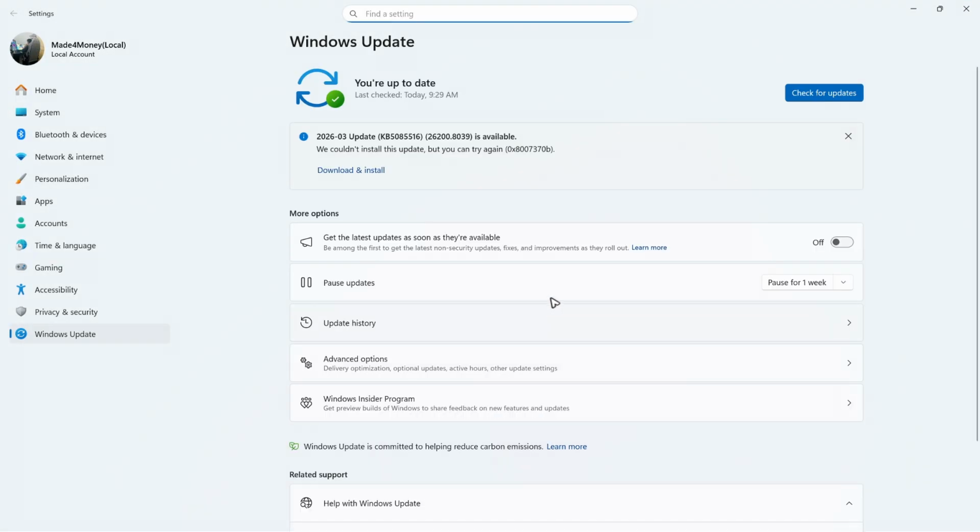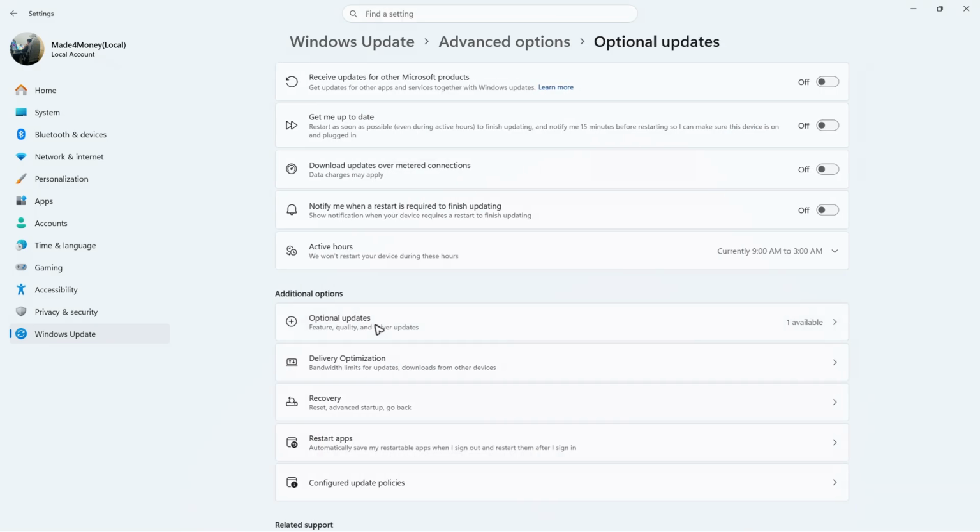Click on Check for Updates. And then in here, just click on Check for Updates. And once done, if there are available updates, just click on Download and Install. After that, go ahead over to Advanced Options. Now click on Optional Updates.